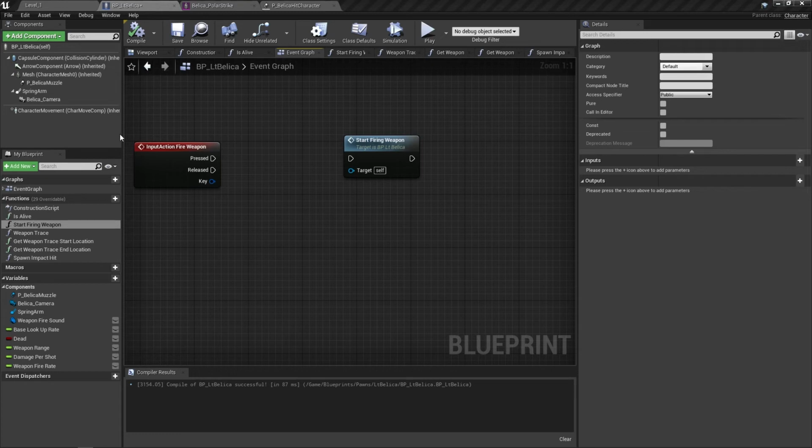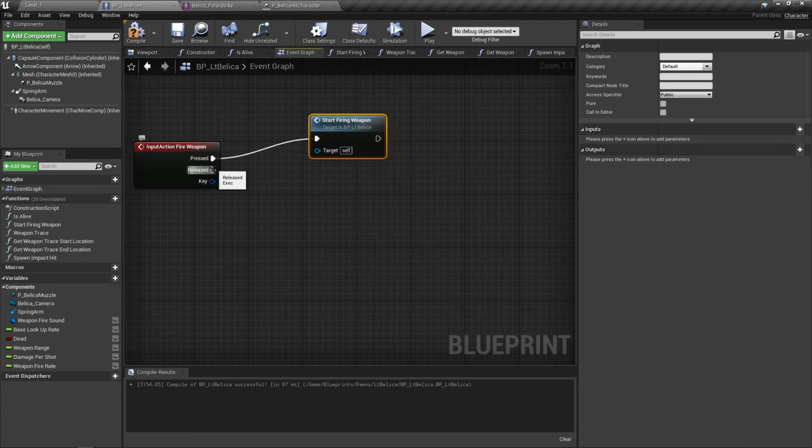Let's see, that should look something like this. We're going to go ahead and when it's pressed, we're going to start firing our weapon. Okay. Now the next thing we need to work on is when we stop firing our weapon.